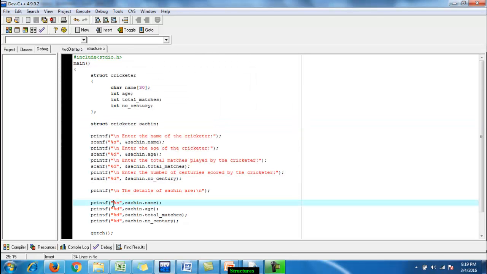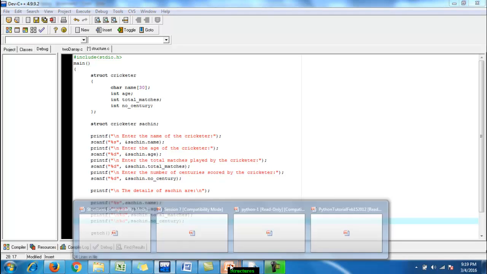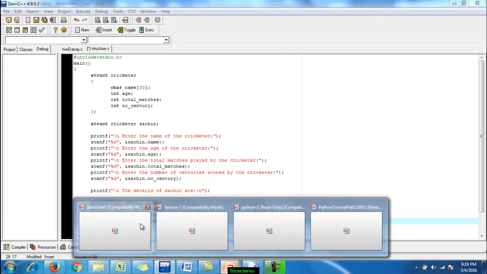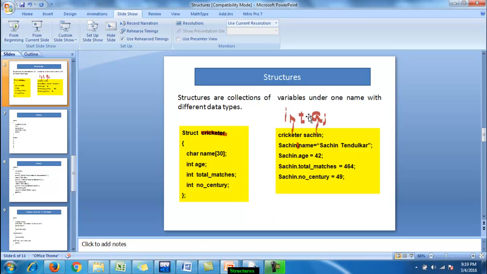If you want a more detailed output, put a \n, then it will take you to a new line after everything, right? So this is how you can get the details of a single cricketer. Now we will see how to get the details of more than one cricketer. The same thing, whatever is available here, I am going to create 10 different Sachins. Sachin is the name I am using to represent one person. I want to have 10 such persons.